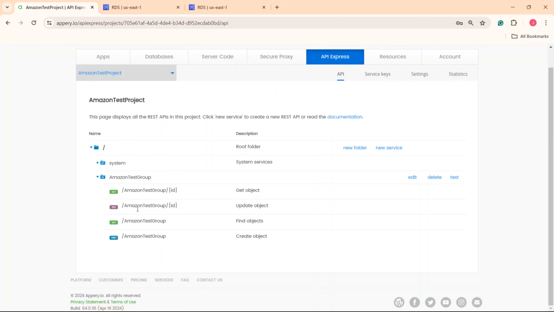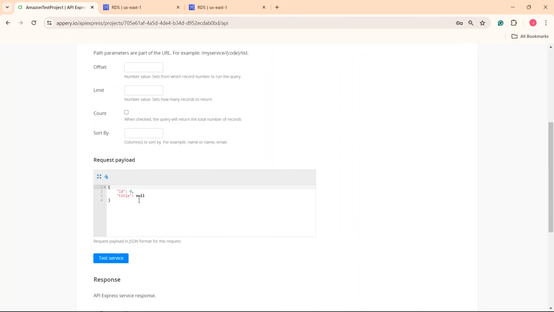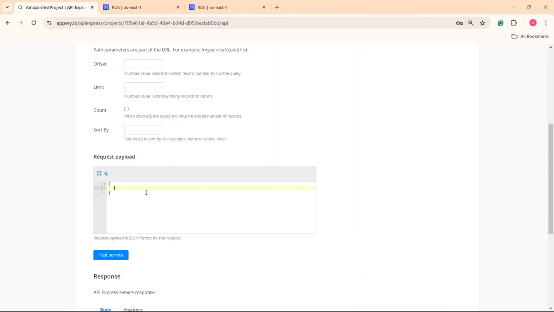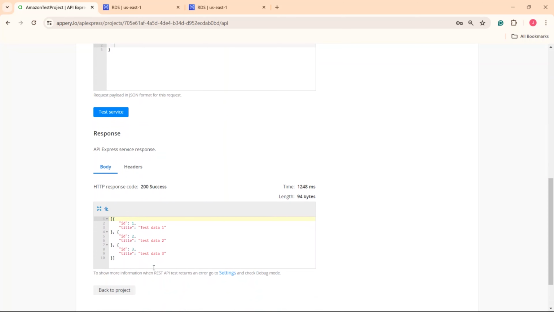All the needed services are created and can be tested. Click the test link to open the service test page. Scroll to the Request Payload section and in the Find tab, delete the default request data to invoke the service. Find all the available records, then click Test Service and check the Response tab. All the records are returned.